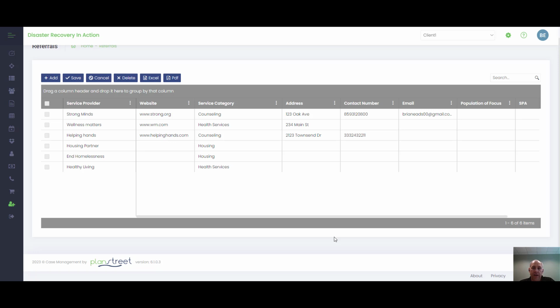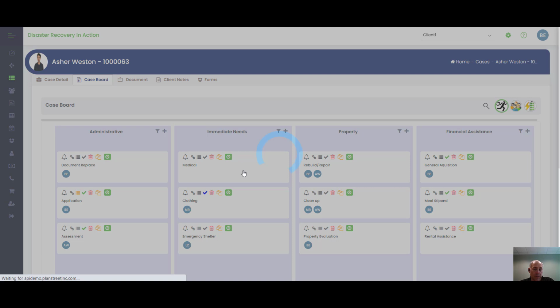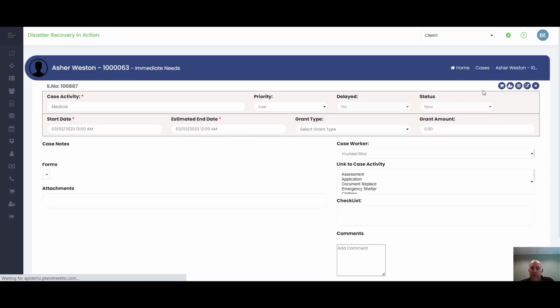So the first thing that we're going to look at is the referral within the actual case itself. So I'm going to go over to an actual case. We can see here we've got Asher Weston, and we're just going to go into one of these activity cards and assume that we're going to make a referral. Let's just say we open up the medical card, for example. Once this opens, we'll be able to go in and do a referral.